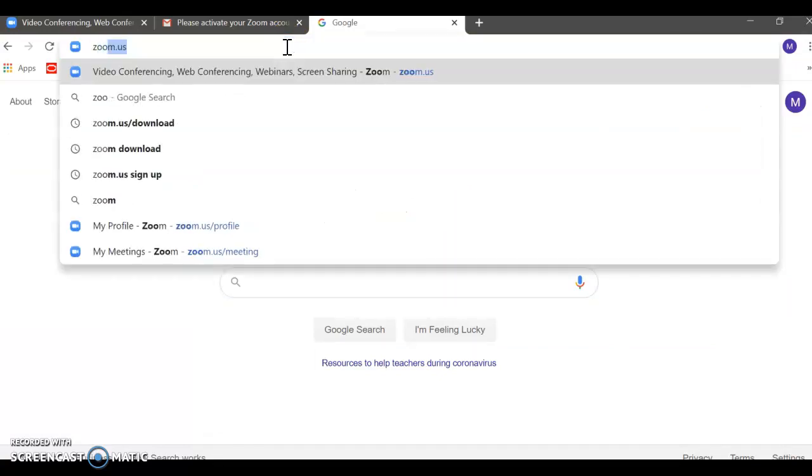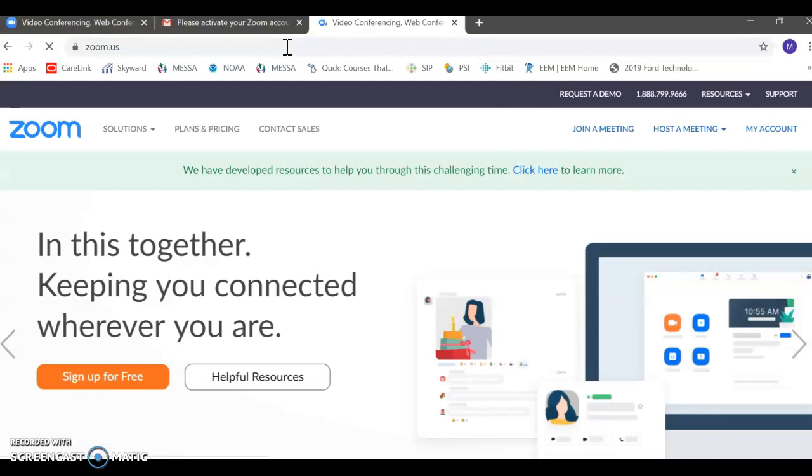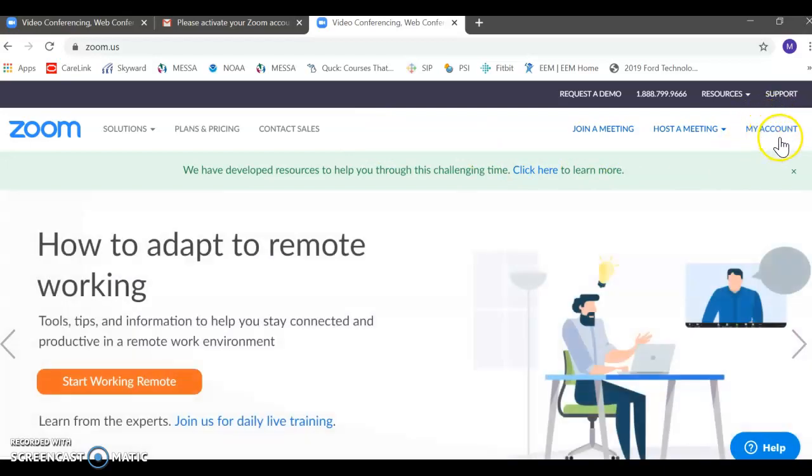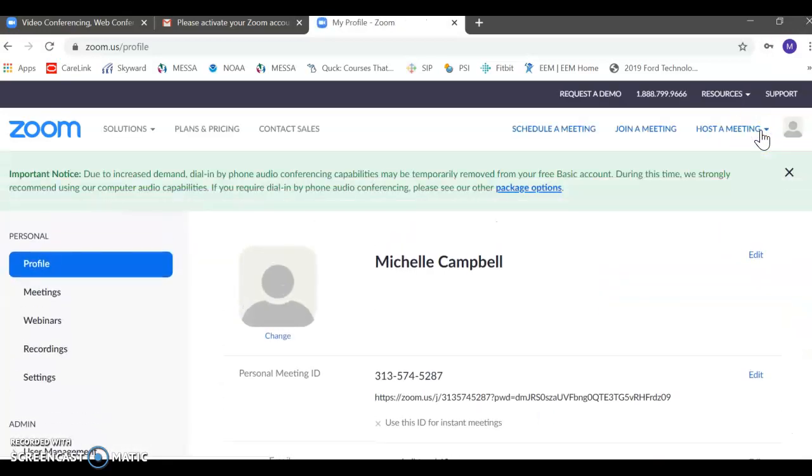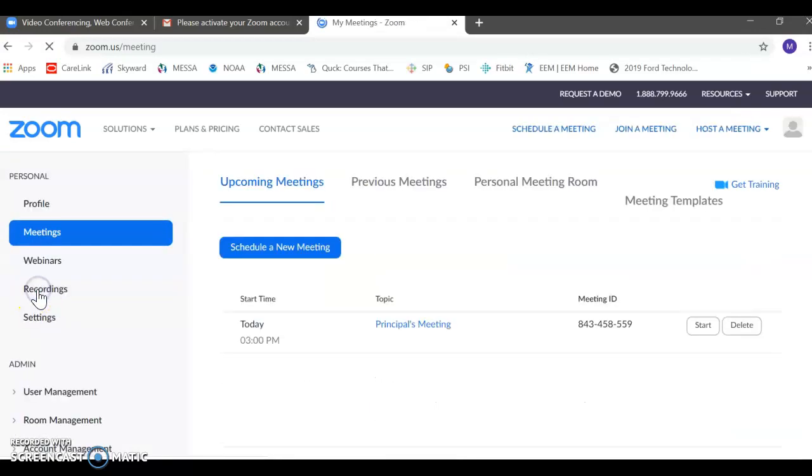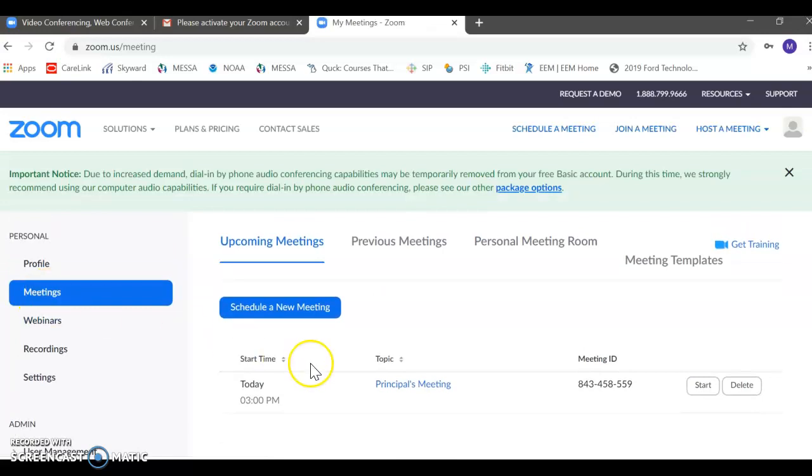Let me go back out just so you can see what it looks like. Go back to zoom.us. My account is where you're always going to go. It might say sign in if you haven't signed in yet for the day, but then it will turn into my account. Now we get back to this page. You go to meetings. If it's getting close to 3 o'clock and you're the host, you can hit start. Or you can just schedule a new one or just check to see what you have coming up.